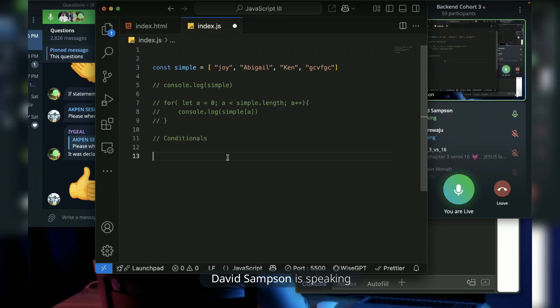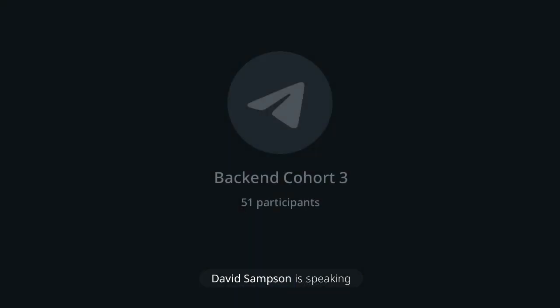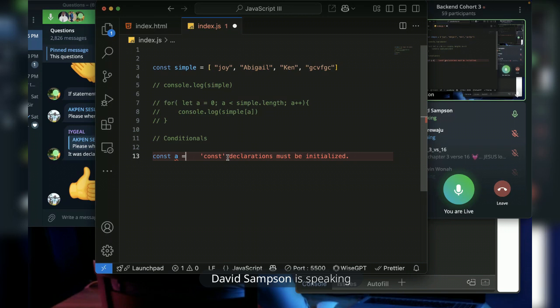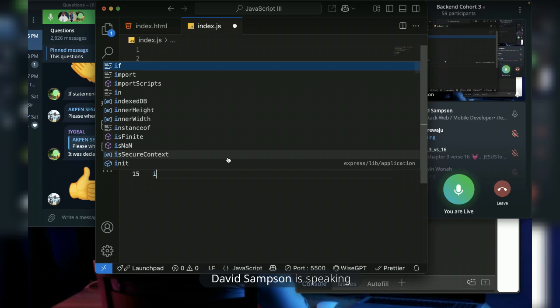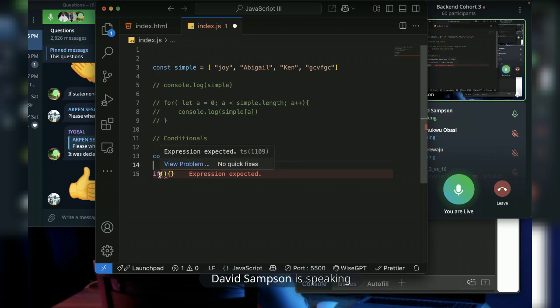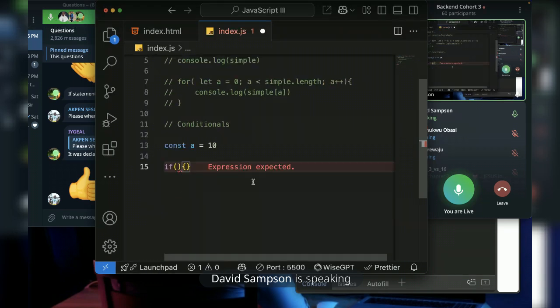So let's look at one condition. I'm going to create a variable. I'll still call it A and equal to 10. Conditions are written with if. So I'll start with if. Now this is if, and here I put in the conditions. Inside the bracket, I put in the condition, and inside the curly braces, I put in what I want to do.